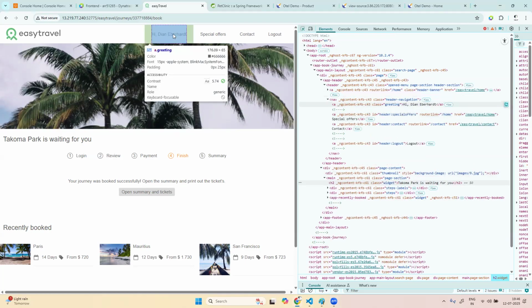What is the CSS selector name? Tell me. What is the CSS selector name? A dot greeting. You see that name? Can you see that? Yes. Okay. So this is your CSS selector name for any application.